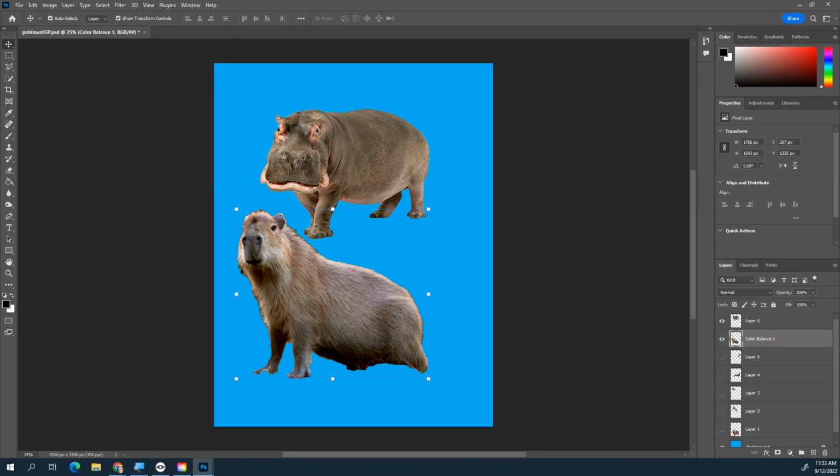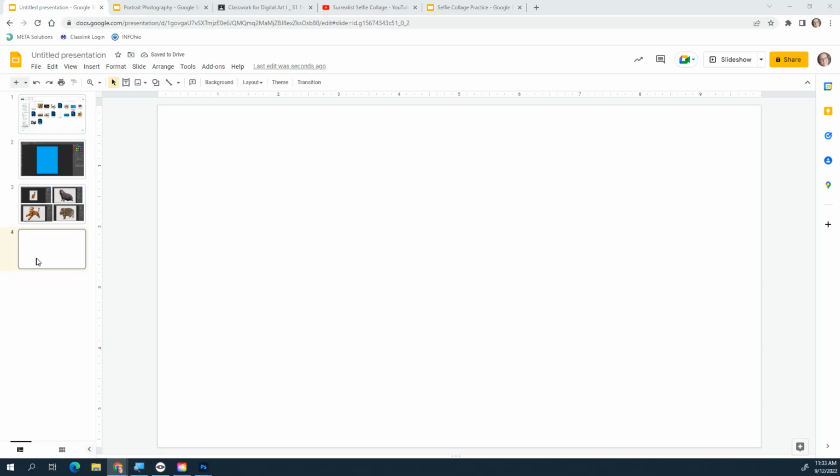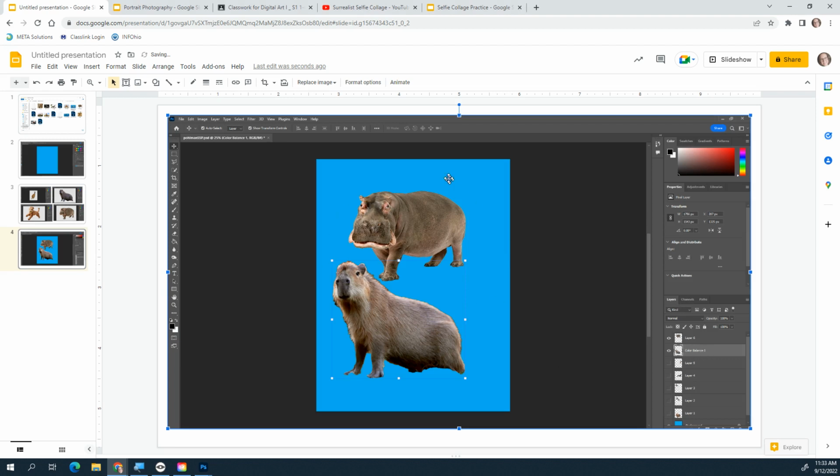Now all I have to do is go in and paste it in Google Slides. So I go into my Google Slides assignment, I press Control V, and now I have my layers panel showing with my two animals that I am about to merge. That is the finishing of step 4.